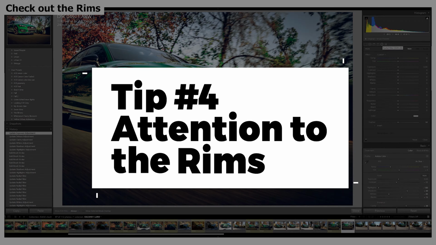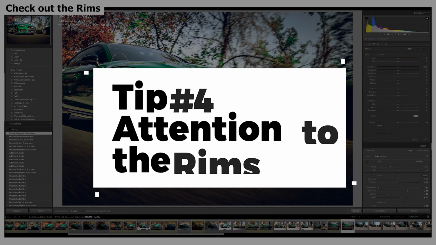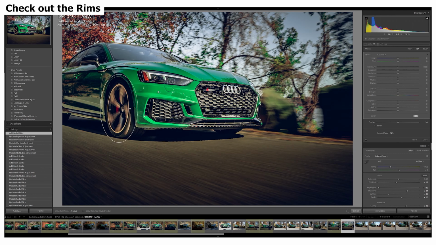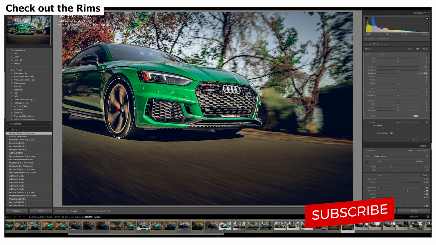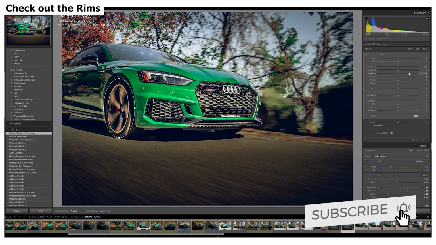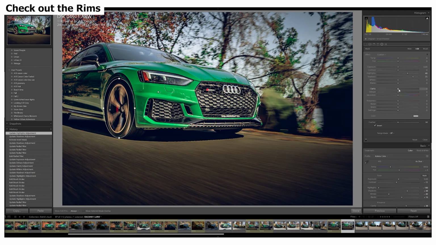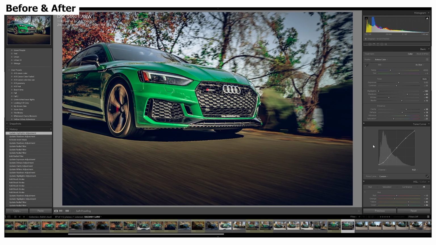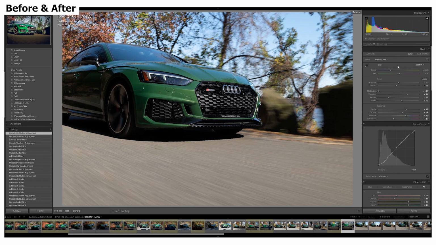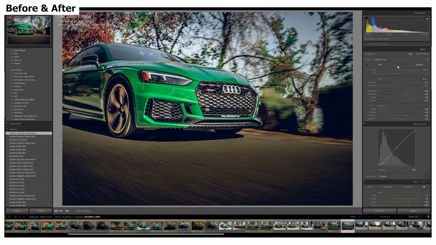Number 4. If we go back to the radial mask, one of the other things I've noticed is that if you want to bring some attention to these wheels, it would be great. All these things are part of the definition of the car. You don't want them to be something too crazy, like, oh, that looks unreal. This is something subtle that I think I would do. All right. So we're going to look at the before and the after.